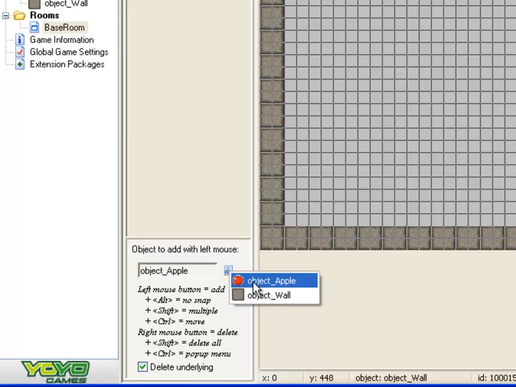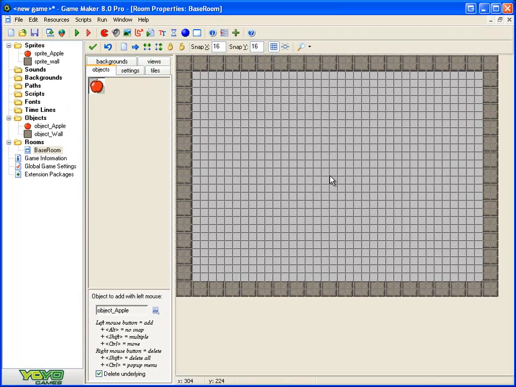When you change this, whatever object is showing in the object to be added with left mouse area down here in the bottom left corner, that's what will be added whenever you click in the room. So I'm just going to click in the middle and add an apple. You can add more than one if you want. If you put an apple and you don't want it anymore, you can just right click on it and that will get rid of it, the apple or any object. We just want to start out with one apple for now for our basic tutorial.